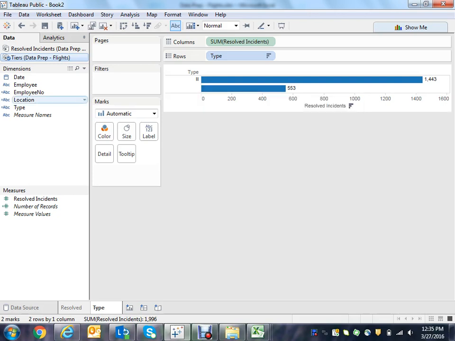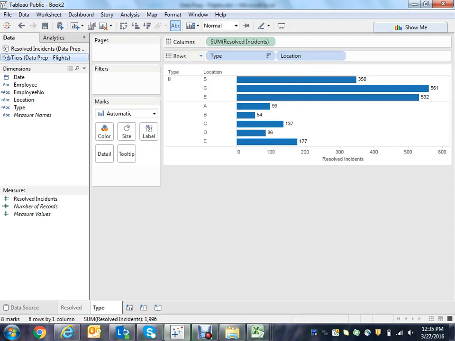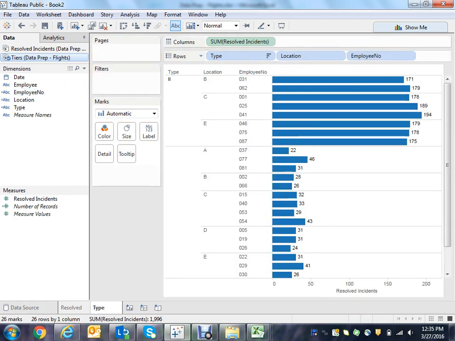I want to also get the location. So let me get the location. So these are the locations where the type 2 employees are. Now I want to get to see the employee number. I want to do that. Now, yeah, it's too much information. Right now I want to focus on the employees only. So I'm going to remove the location.